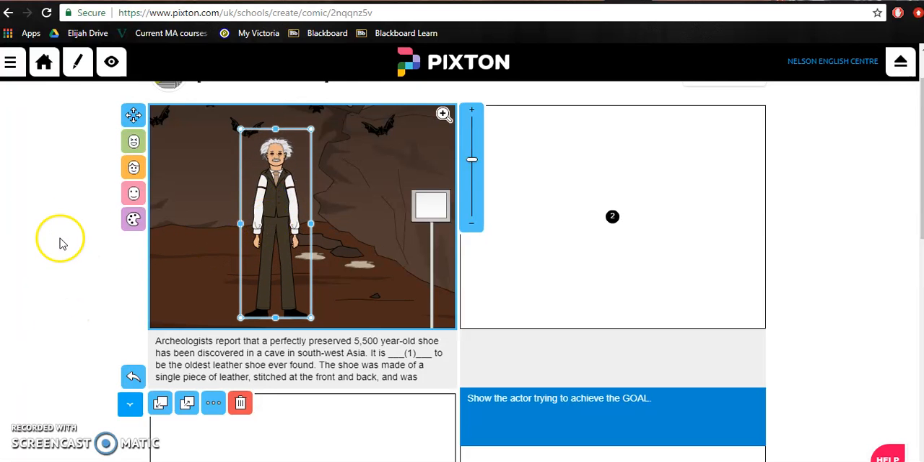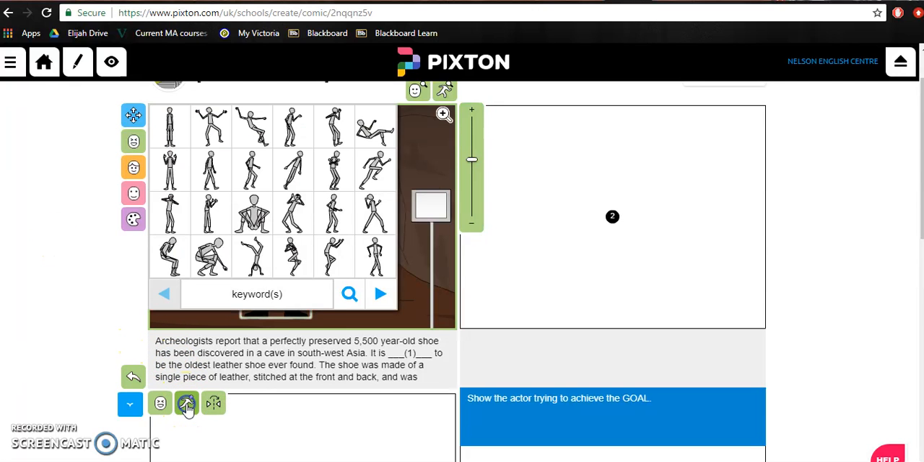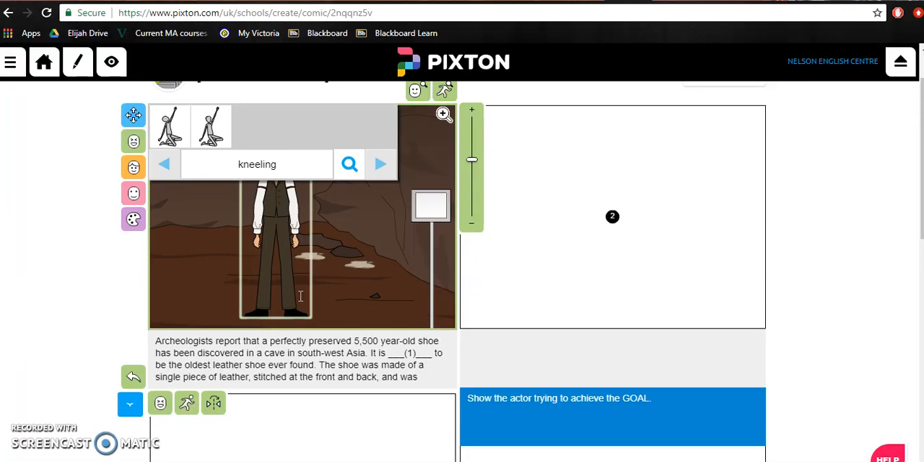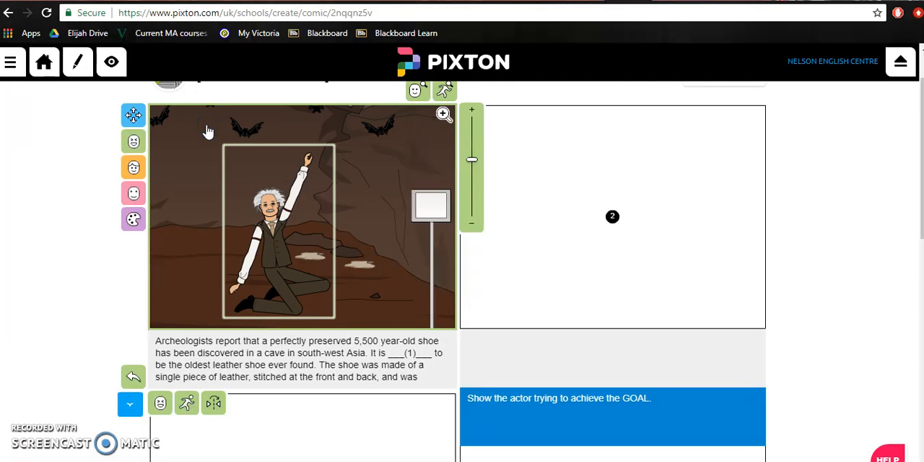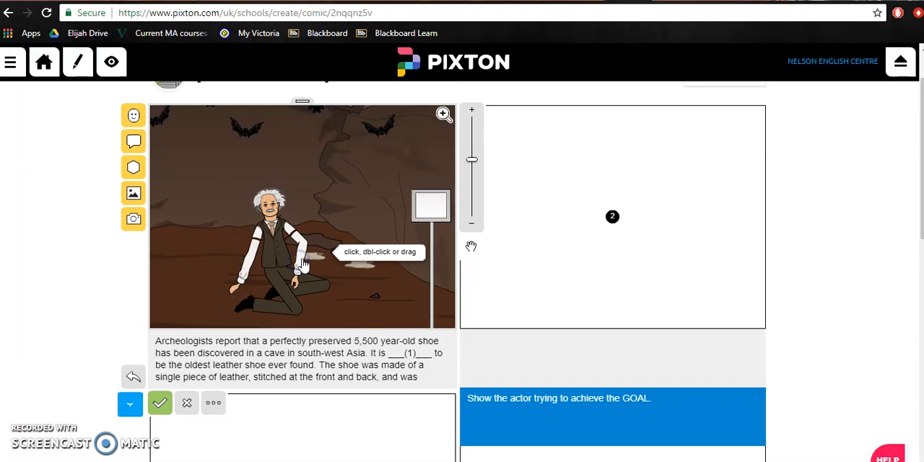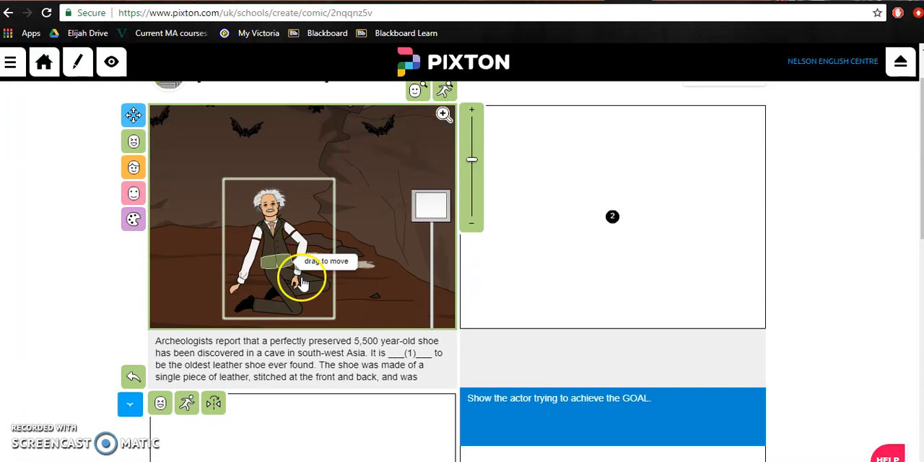And then I want him to be doing some kind of cave-related activity. So in the preset poses down here, I'm going to put kneeling. We don't have too many options for this, and this is slightly strange, but I'm going to edit his position so he's just found the shoe. So I can move his arms if I'm still in the pose section after double clicking like that again, and he's going to hold up the shoe like that.